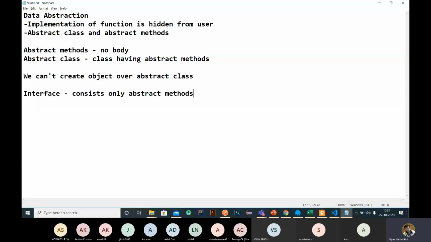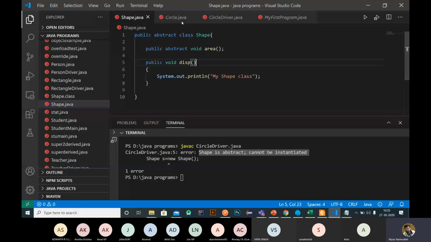The difference between an abstract class and an interface is that an abstract class can have abstract methods, and it can have other methods also. In this case, we created the abstract class Shape, right? Here we have an abstract method area, and this is not an abstract method. This is a common ordinary method. In case of an interface, we don't have this; you only have abstract methods.